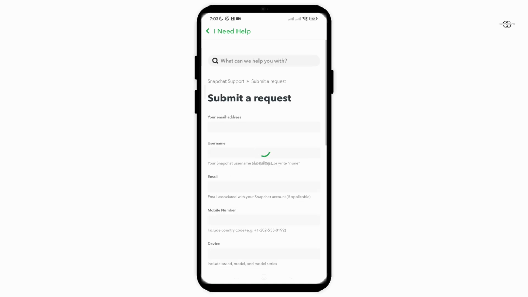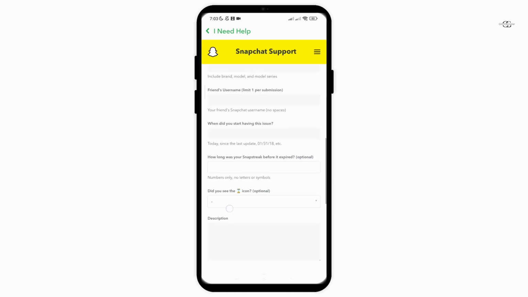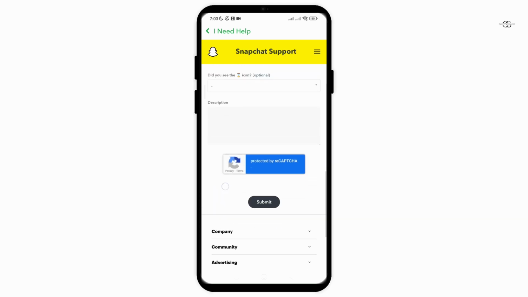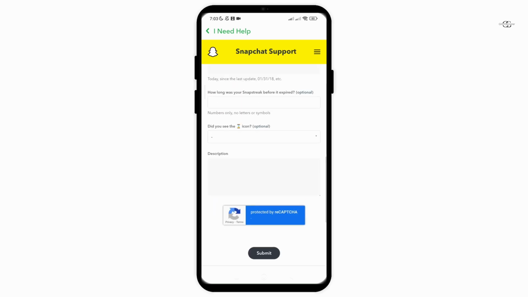There you need to provide your Snapchat details and details of your problem. Now use the description box to provide as much detail as possible of your problem and Snapchat will soon provide a solution to it. And that's it. That is how you can restore streak on Snapchat.